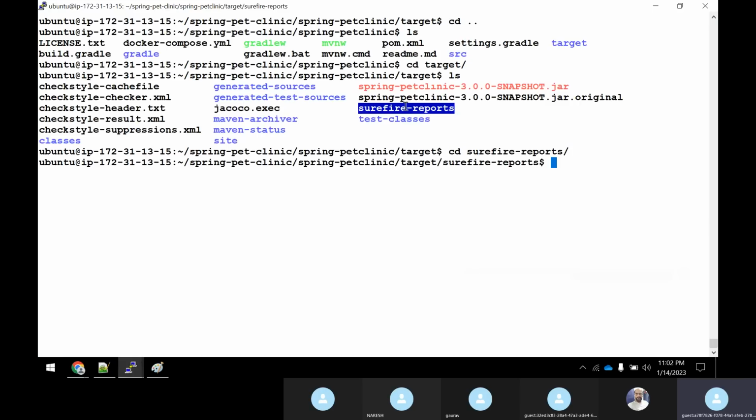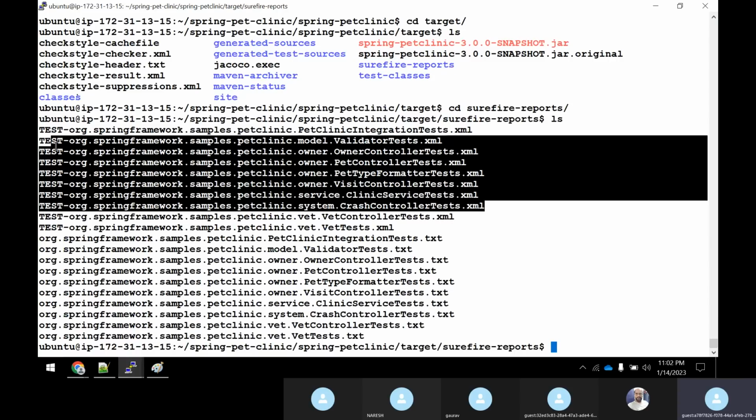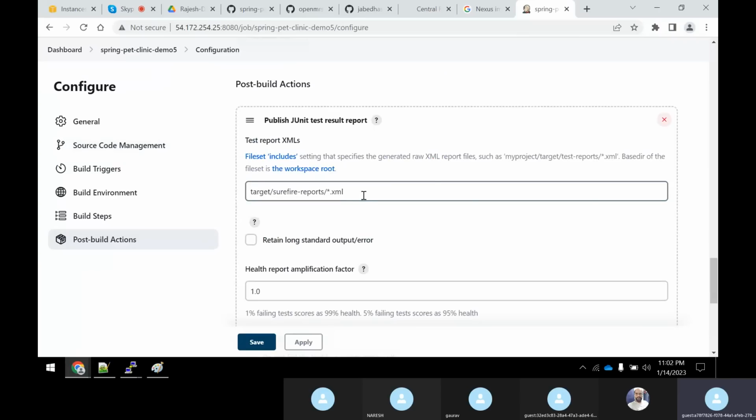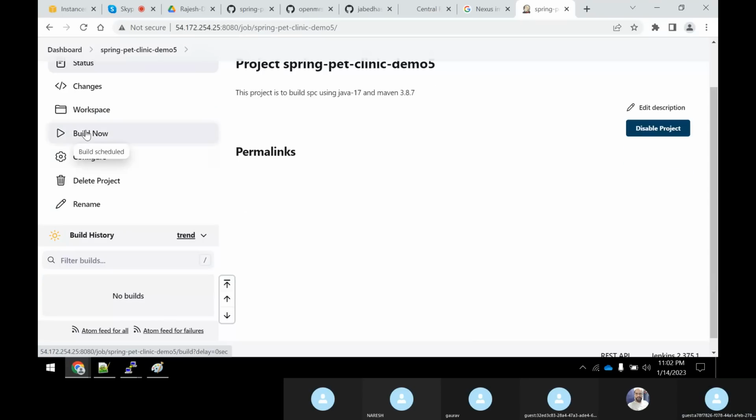Okay, under that you see that all .xml files are there. Oh, I need these, these are all the test reports actually. So I'm giving star.xml. It means that all the reports I need. So apply and save it. And now you just do a build now.